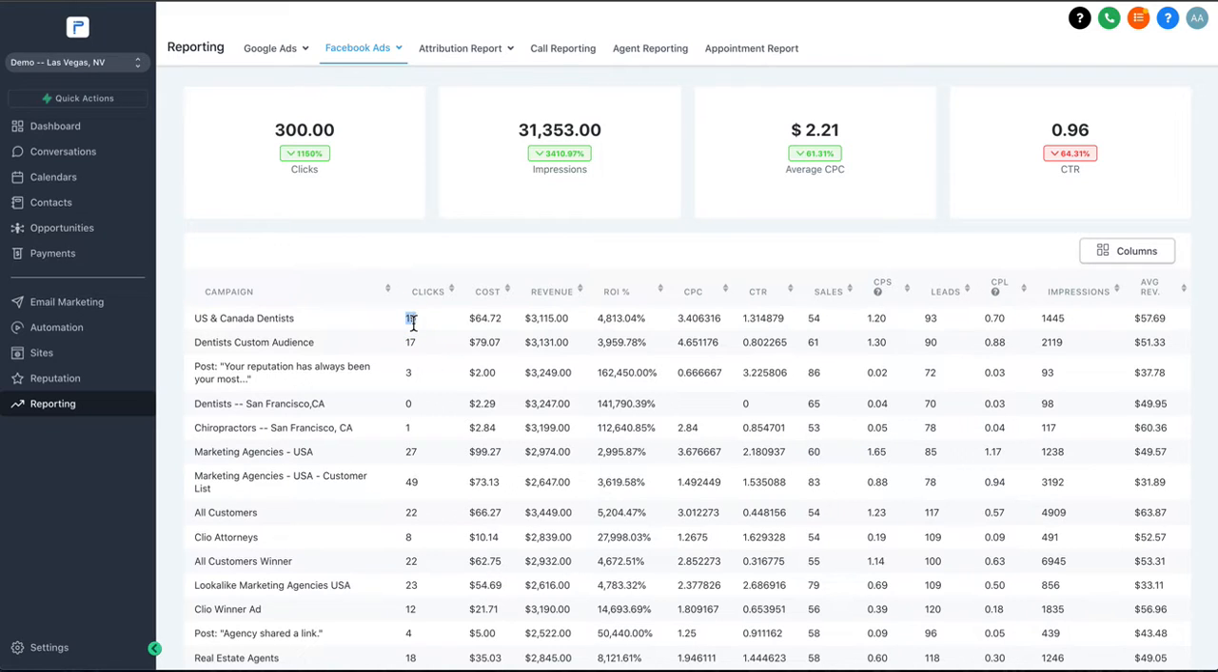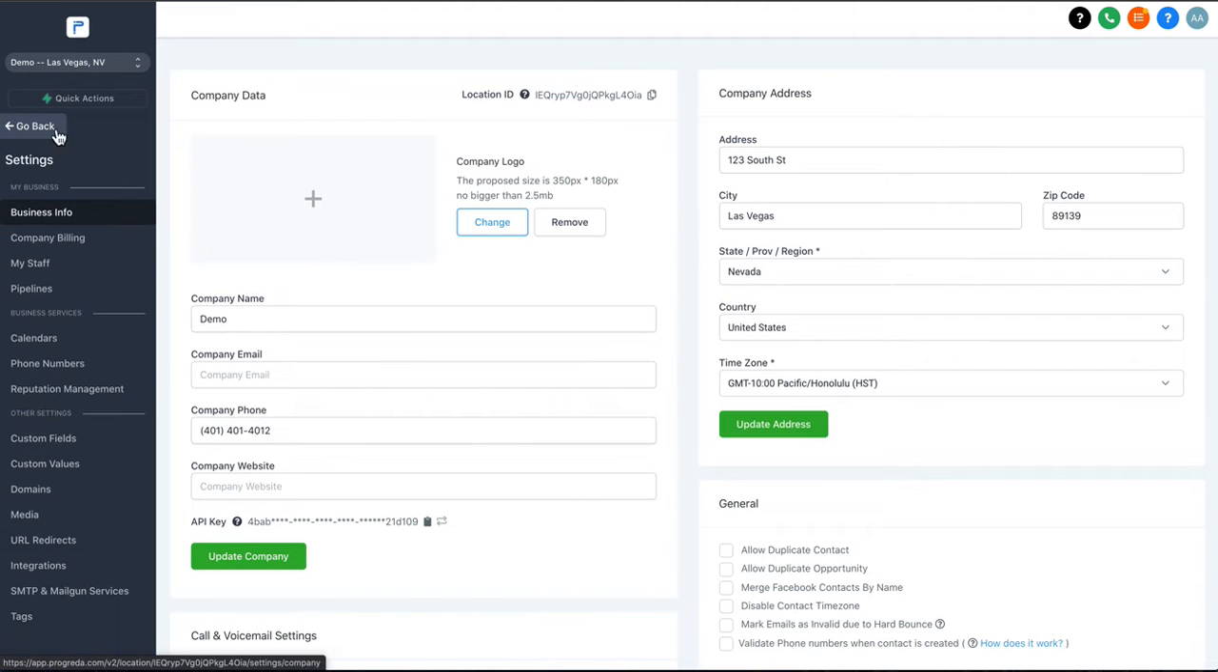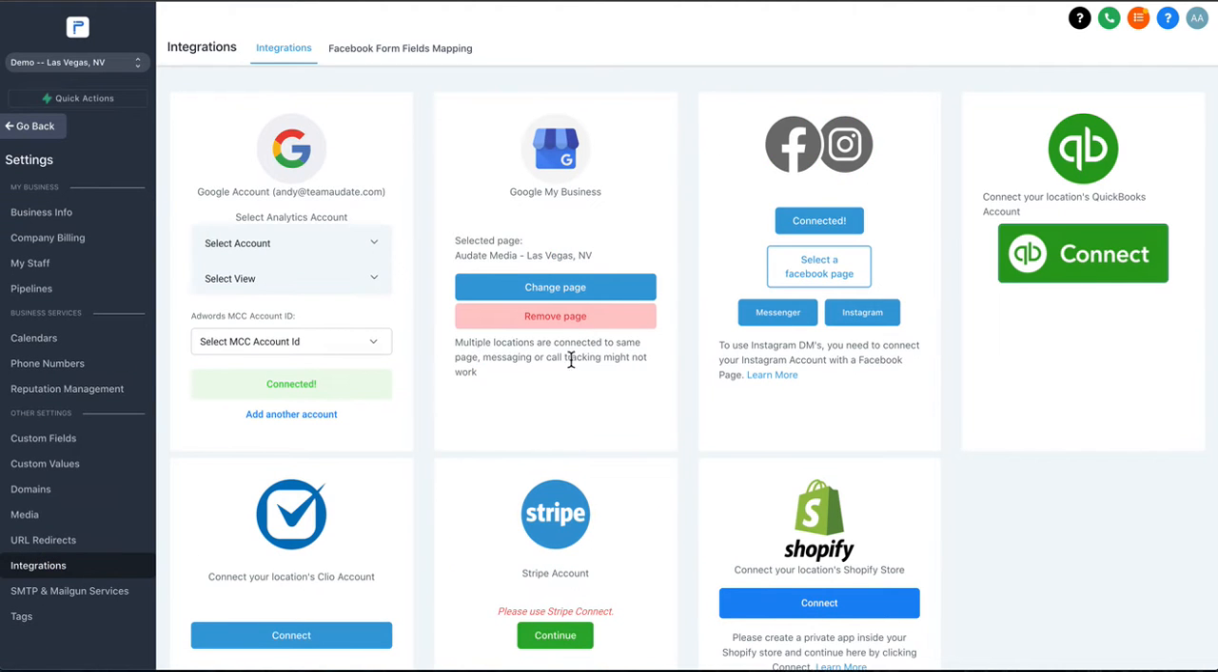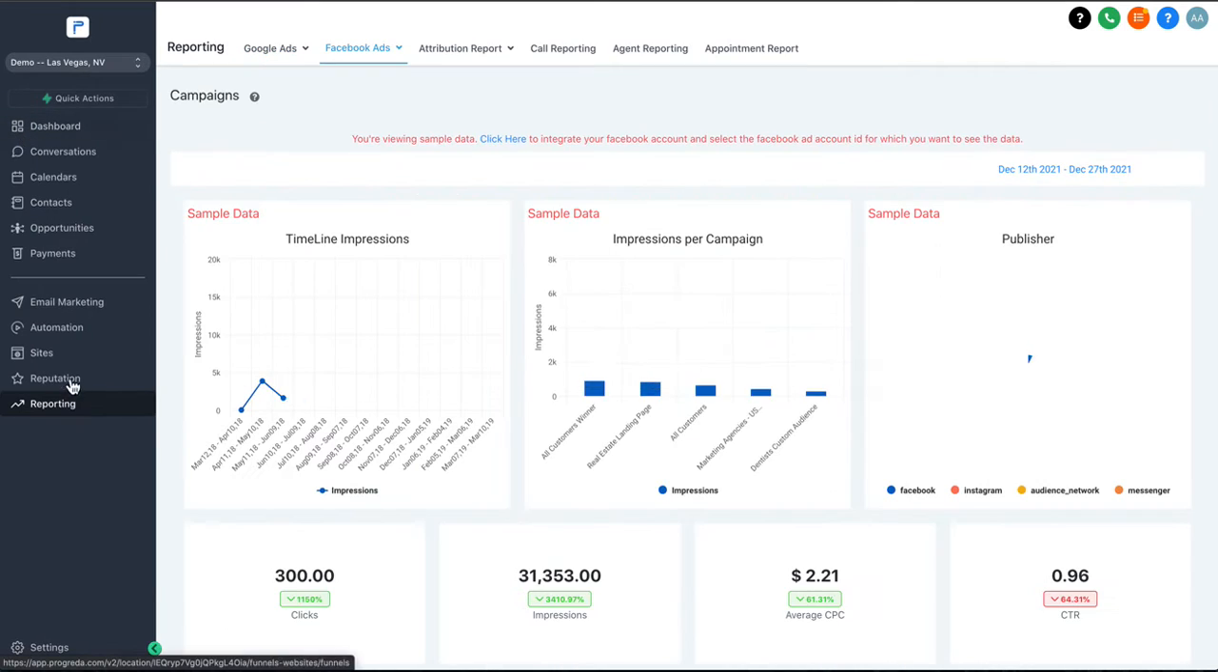Now this is going to be connected to Facebook itself. So the way to connect to Facebook is you click on settings, you go to integrations, and then you connect your Facebook. You can also connect your Google My Business and your Google account. So let's go back to the reporting.